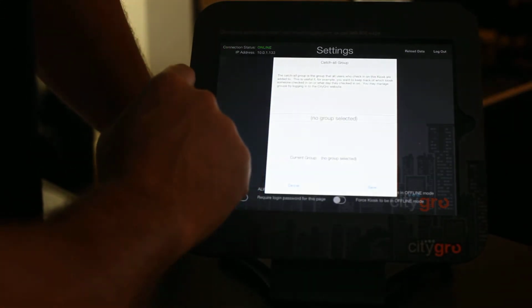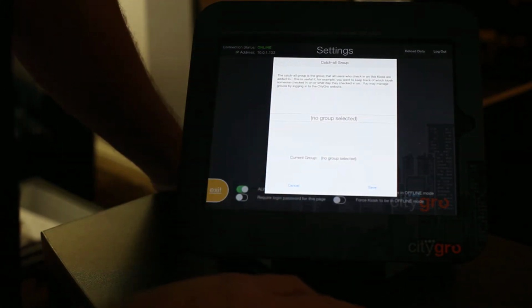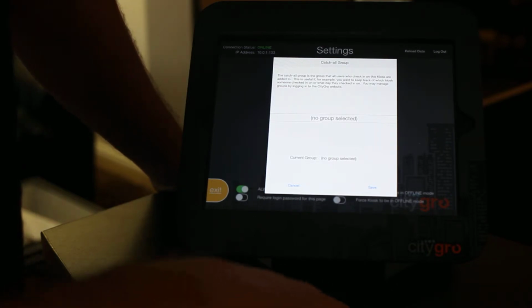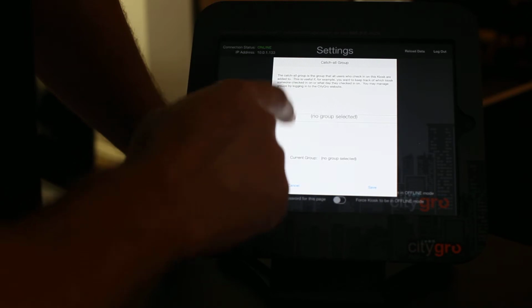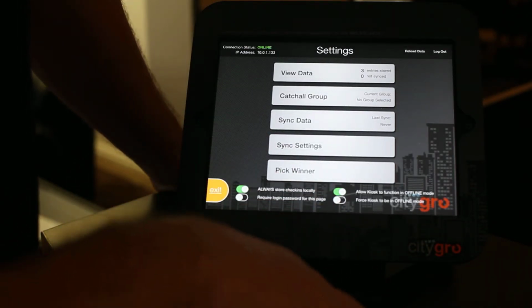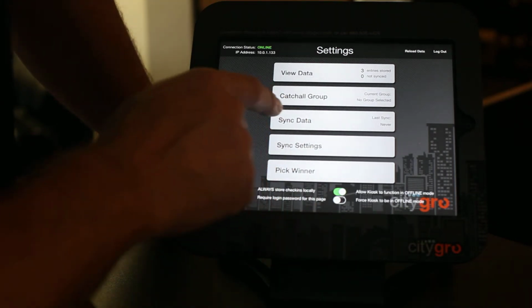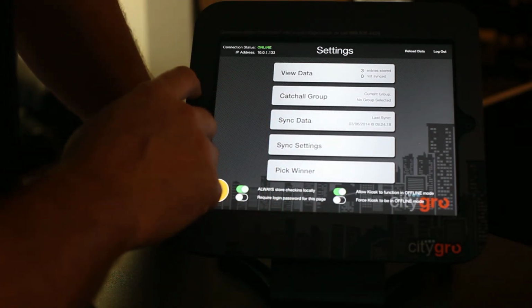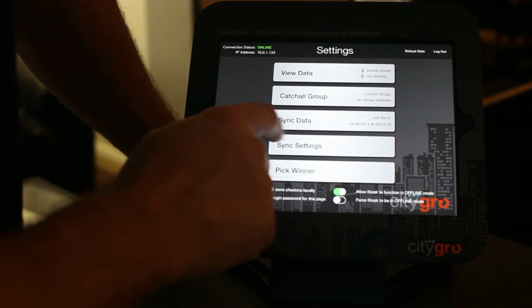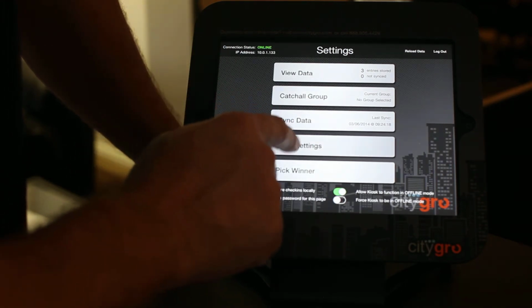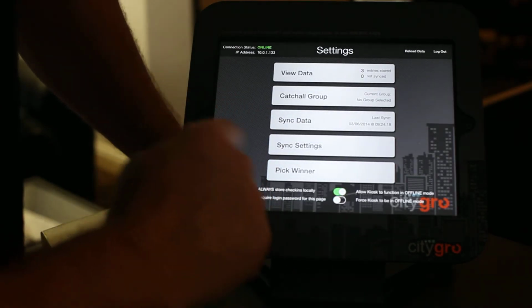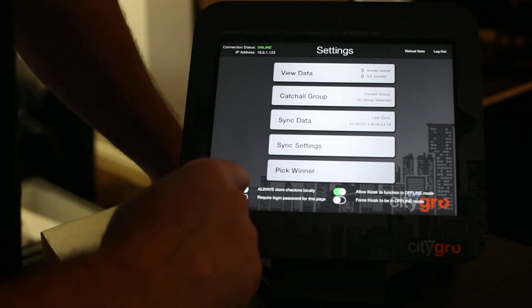We have catch-all groups. These catch-all groups are going to be set up on your CityGro Kiosk portal from the CityGro website. You'll be able to select a group that will automatically add everybody who checks in to when they check in here on the kiosk. This sync data button allows you to be able to sync any data that's being stored on the kiosk. You have some different sync settings where you can adjust how often that information is deleted and when you want that information uploaded. And the final feature here is a pick a winner feature.